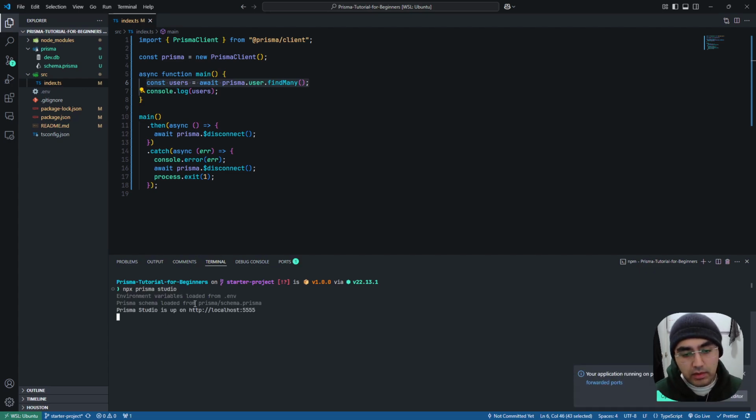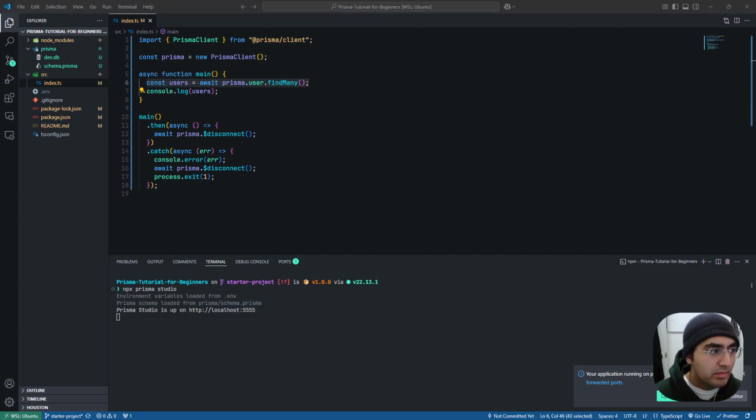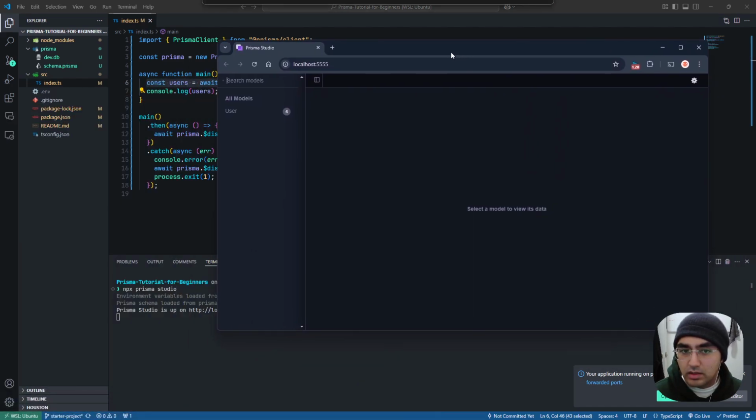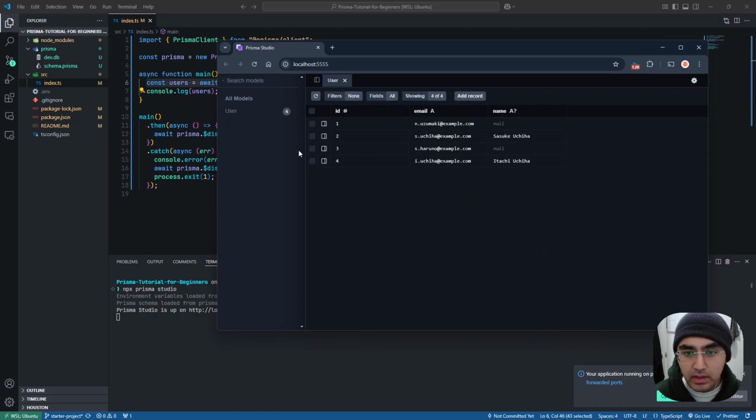This command will open it for you on localhost 5555, but it'll also automatically open it for you in your browser, which sometimes is great, but sometimes I find not so great, but it's okay. So here's the Prisma Studio on localhost 5555. We'll see a list of all our models. We only have a user, and we can see how many we have. So let's click it, and we see all of our data here.